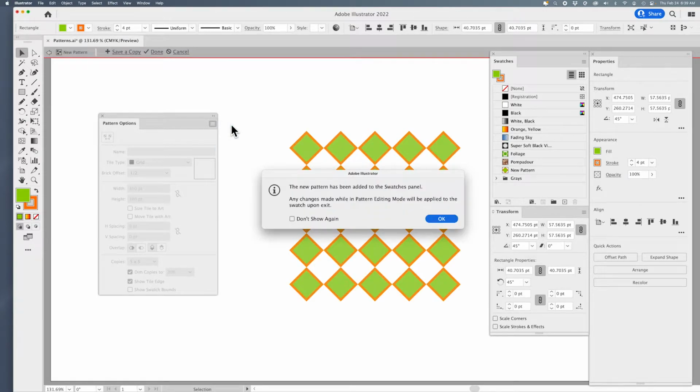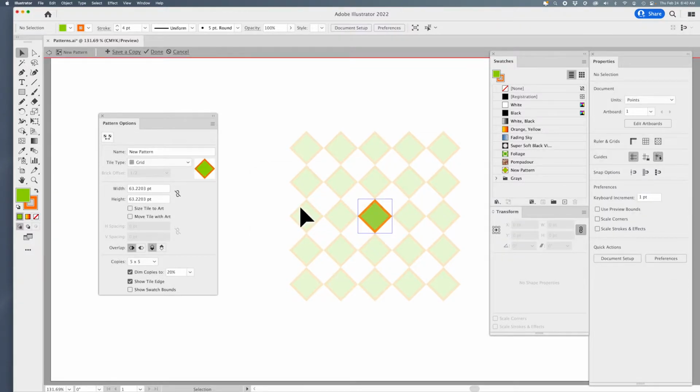Once we make the pattern, it will tell us that this new pattern has been added to my swatch panel. Sure enough, there it is. There's my new pattern. And any changes, while made in pattern mode, will be applied to the swatch upon exit. Now this works a little bit differently than you would think, because you would think that after doing all your work, then it would show up in the swatches panel, but no, it pops up immediately. You can dismiss this if you don't want to be reminded of this, but I'm leaving it on so that you can see. In the pattern options, I'm going to name my pattern so that I can have that show up here in my swatches panel.